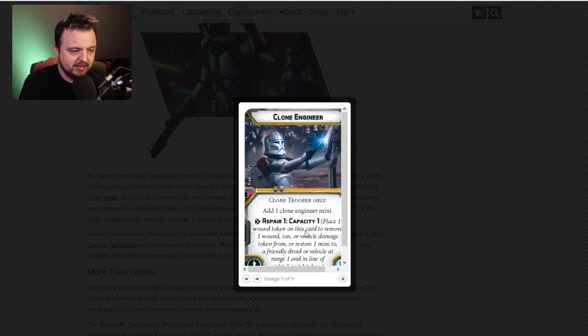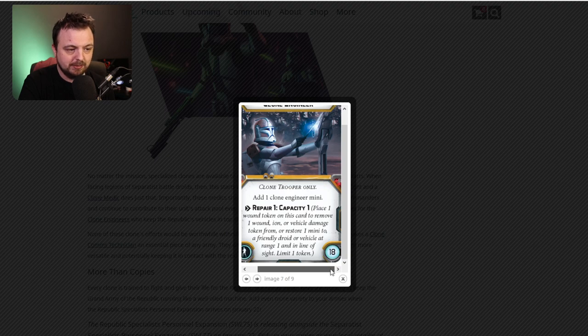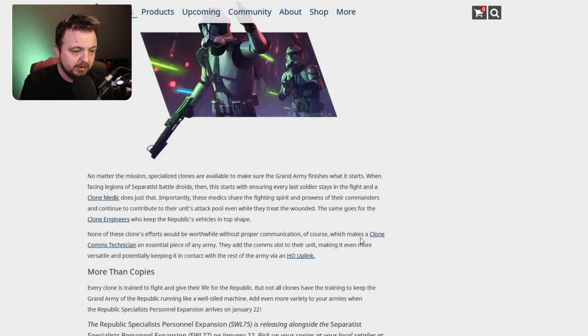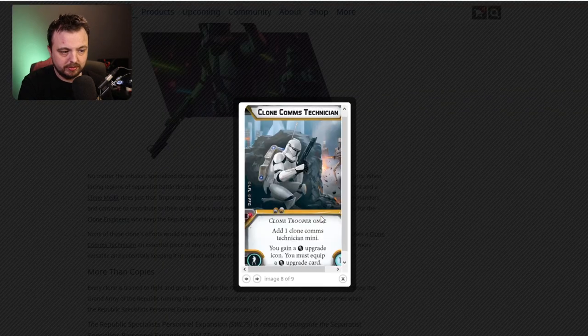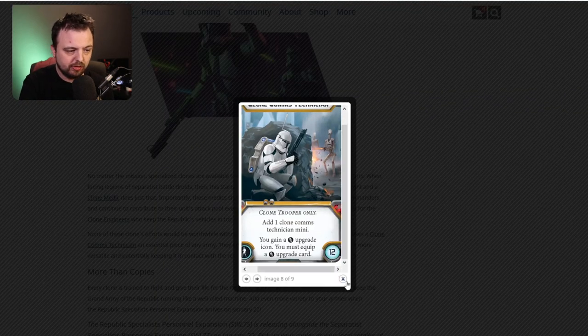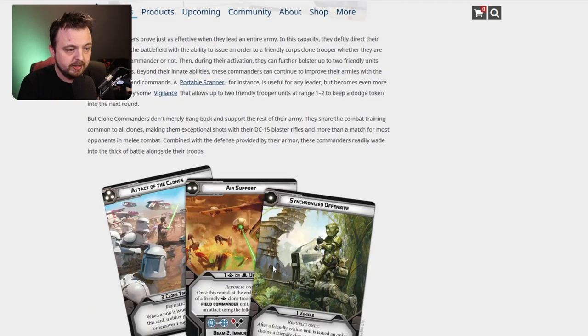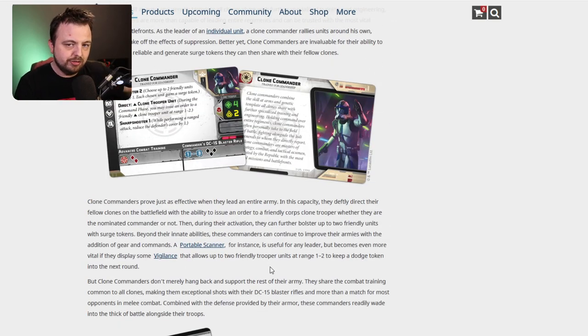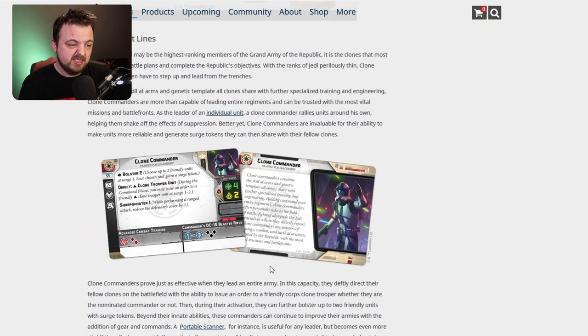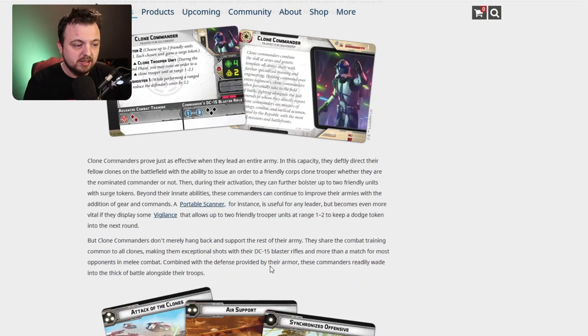It's the same for the engineer, the Corn engineer, repair one, 18 points. Probably good if you're taking a vehicle and your list is dependent on vehicles. And you also get the comms, which is, in this case, 12 points. So that's it. It's coming out 22nd of January, so not too far. Not a faction I play, so I don't really know too much about them, but everything there seems fine, expected.